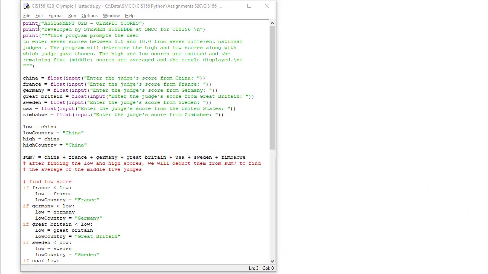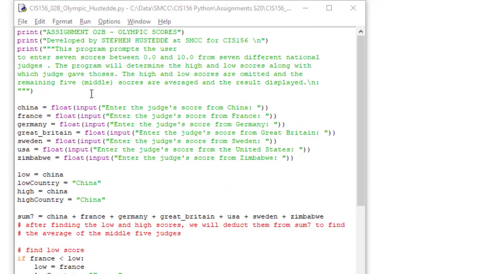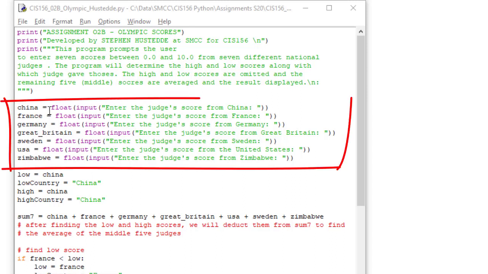I begin my code with several print statements to print out the title, the developer, and what the program does. And then I use a triple quote string so it maintains the formatting as far as carriage returns of that code. Now we want to get from the user the scores of 7 different national judges.